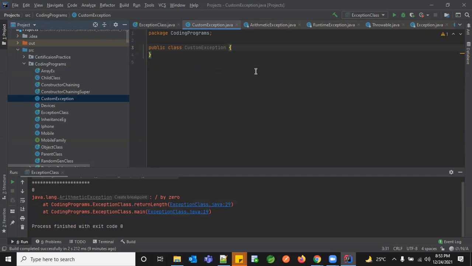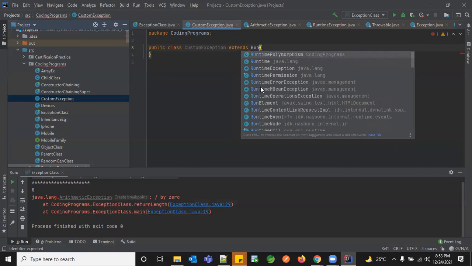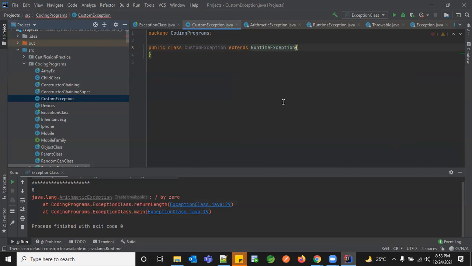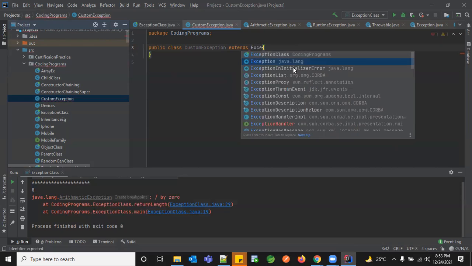Which is runtime exception. So there are two ways for you to create your custom exceptions. If you are pretty sure it is going to be a runtime exception, you can actually extend it from runtime exception, or you can also have your parent class exception.